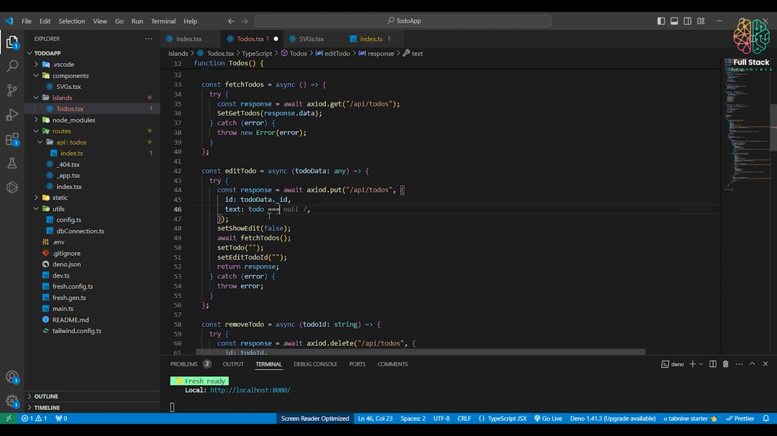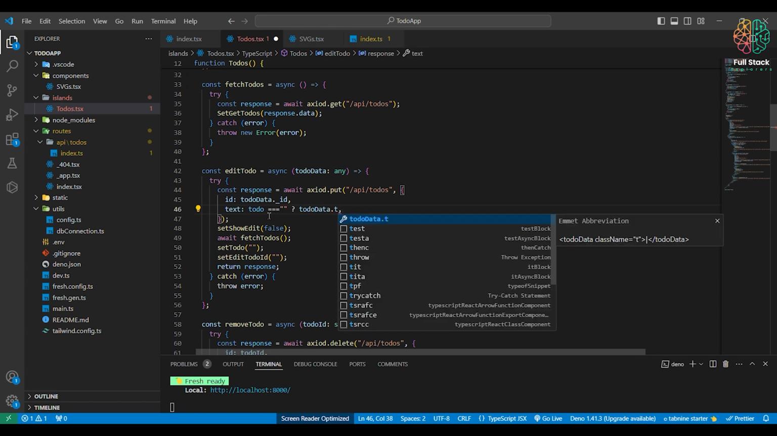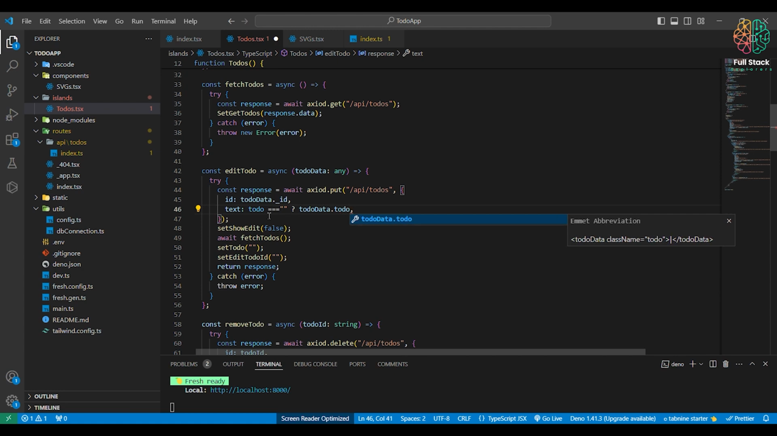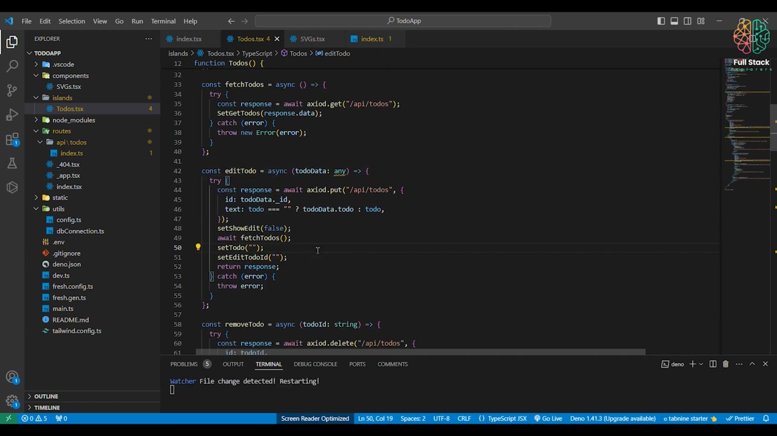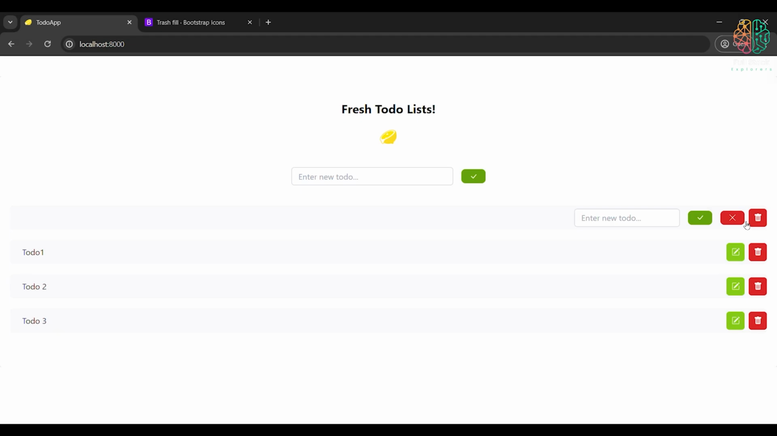In the next line, change the text key value based on a condition. If the to-do getting the data from the input field comes as an empty string, like it did when we updated the to-do without changing anything from the client side, what I want is to save the existing data of that to-do by adding to-do data.to-do, which is our existing data. Else, if the user does update the value, then we will send the updated value by adding to-do here. Save the changes now, and let's check the changes again in the browser.